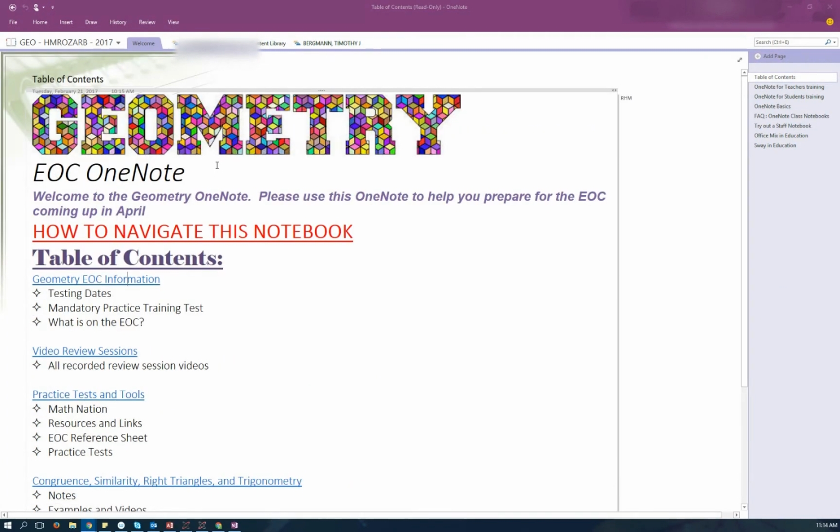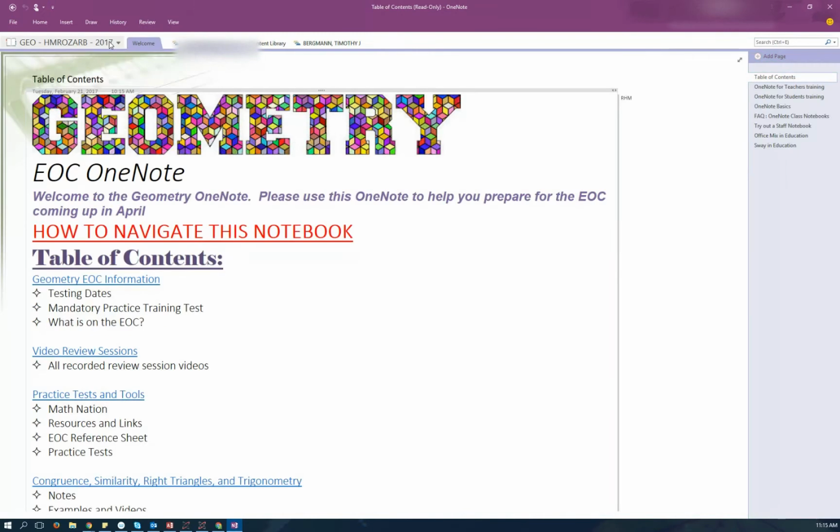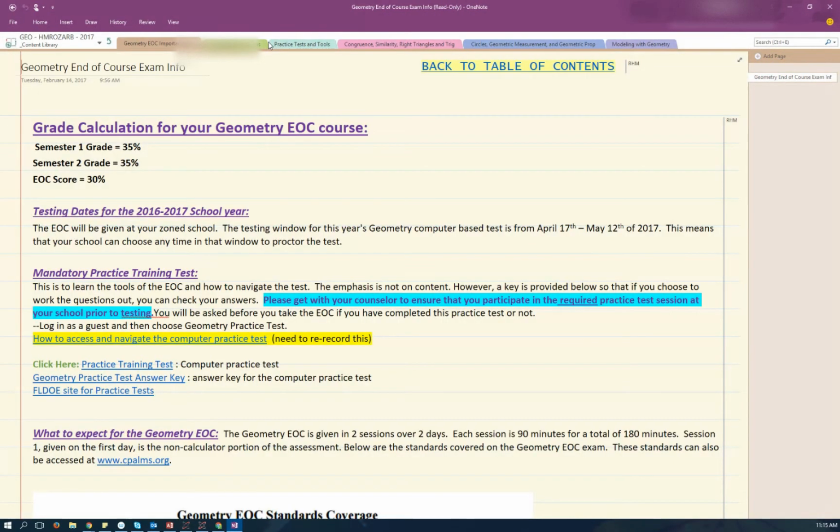So this is, like I said, the welcome page. Let's navigate around to see what you've got. The collaboration space, there is nothing in there just because I have that locked at the moment. That may be something that we add later. I'm going to click on this arrow up to navigate back up to that group, and we're going to go right into the content library.